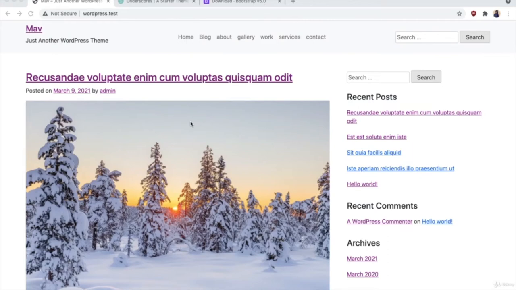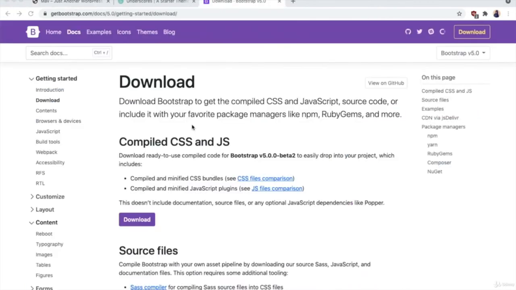My name is Mehwash Fatima and I'm going to teach you how to create a responsive WordPress theme with Bootstrap. Bootstrap is a free and open source CSS framework directed at responsive, mobile first, front-end web development. It contains CSS and JavaScript-based design templates for typography, fonts, buttons, navigation, and other interface components.